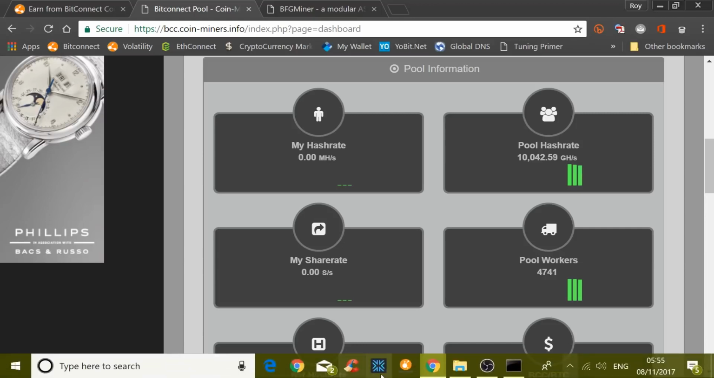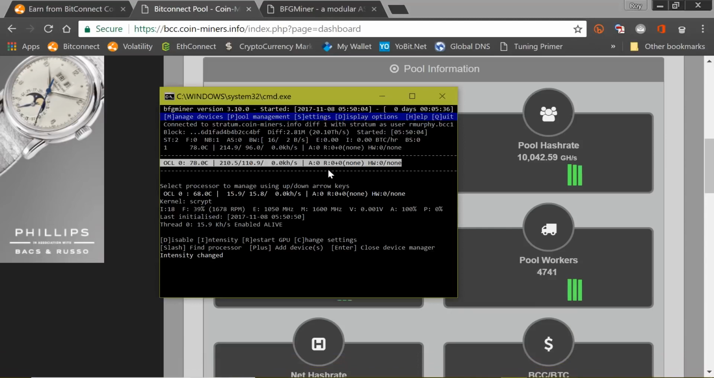So let's have a look at how this is doing. It's still at 78 degrees. I wonder if we can change the intensity up a little bit more. So we go I, 20. There you go, it's just stepped up a notch again, 79 degrees now. So it's starting to get a little bit hot. And it's now really pumping out some heat and some noise. So that is how you mine Bitconnect.